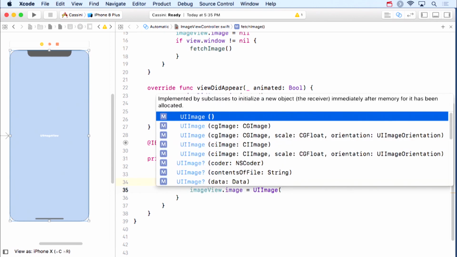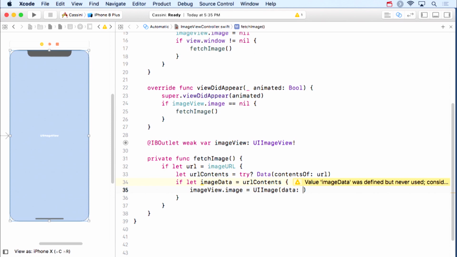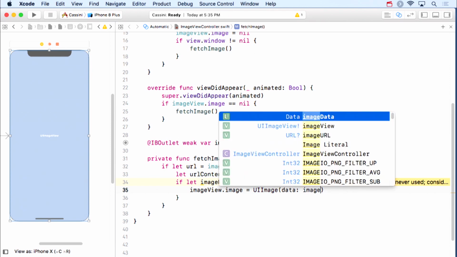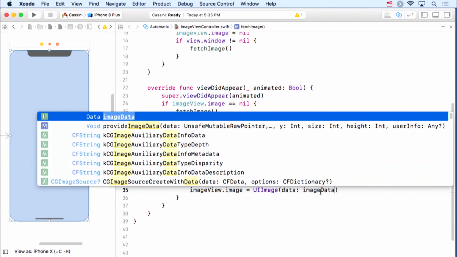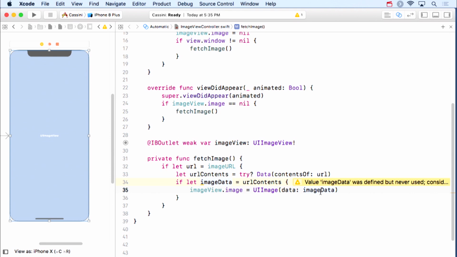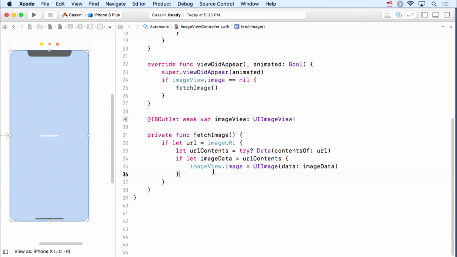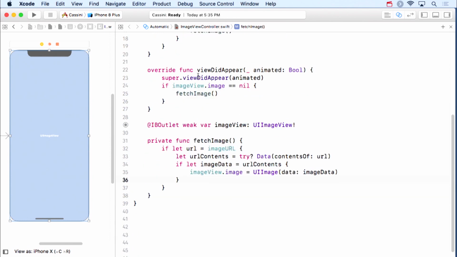There's another UIImage one called UIImage with data, and you give it image data, which is a data object, and it will look in there, that bag of bits, and see if it recognizes anything that looks like an image, like a JPEG file or something like that. So that's kind of cool. All right? So that's it. That's all we need to do to show an image here.